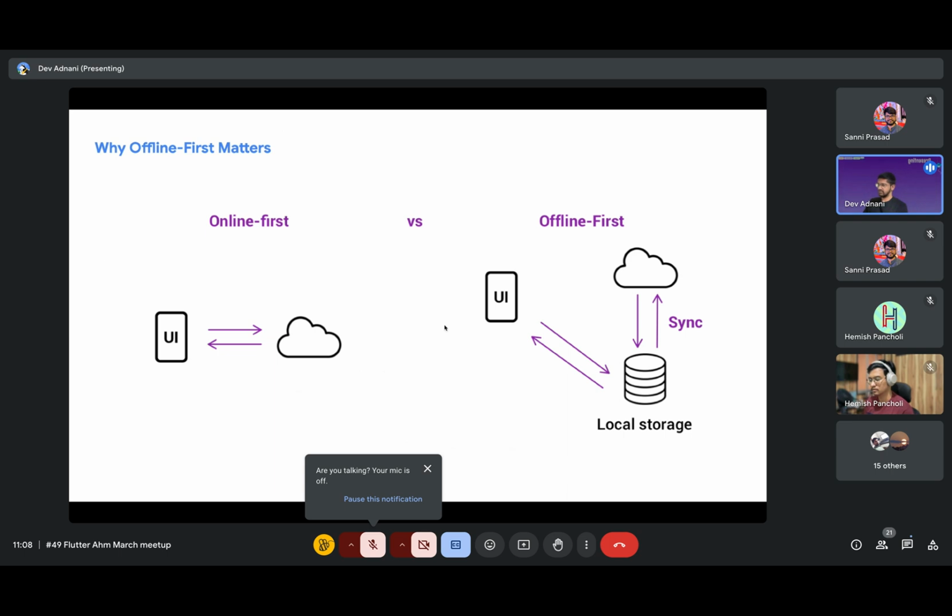So let's just talk and chat for a while. What do you think, if you are building an offline first application, what are the challenges that you might face? Come on, quickly. Suppose you are building an offline first application, what is the first issue that you might face?